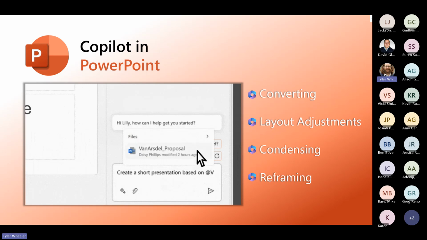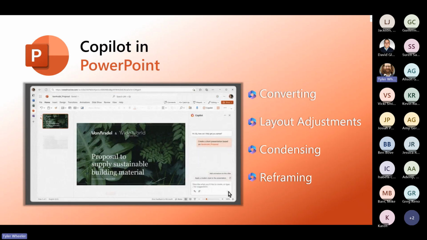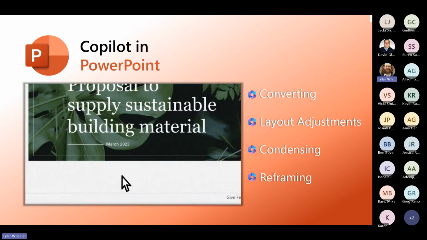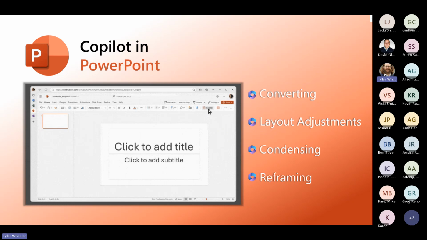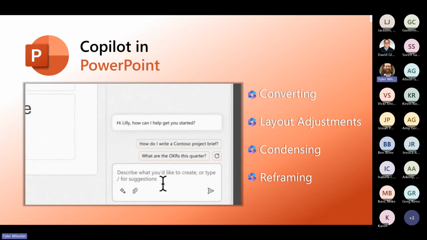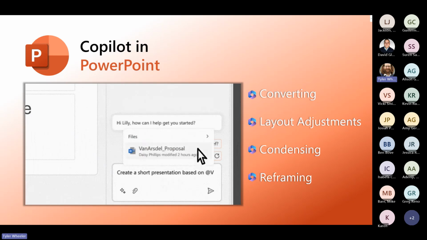Copilot can suggest layout changes, adjust text formatting, and even recommend visual enhancements to make your slides more compelling. So imagine having a detailed report that you need to present. With Copilot, you can transform this document into a presentation, with Copilot suggesting the most relevant content and optimal layout.